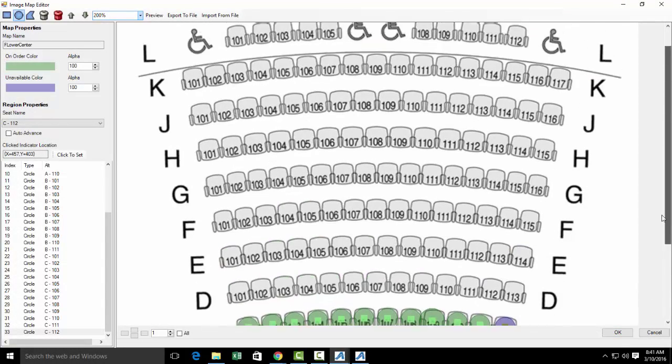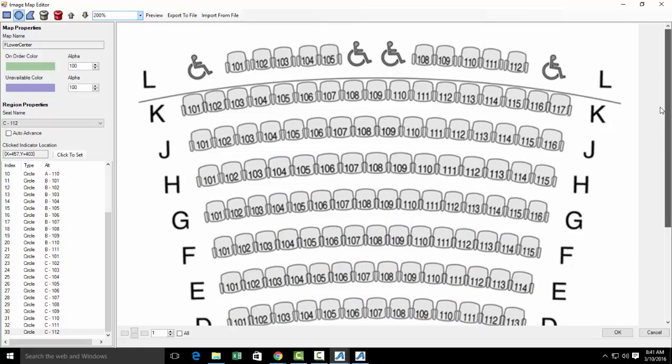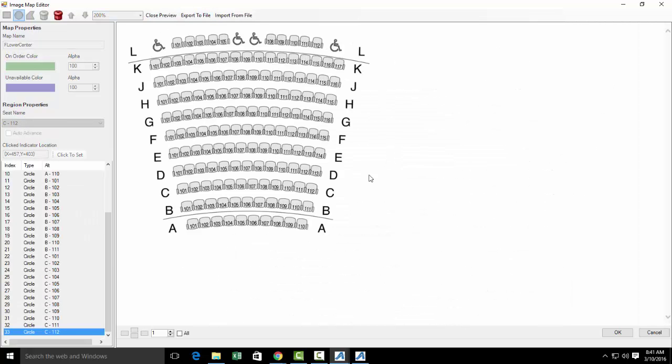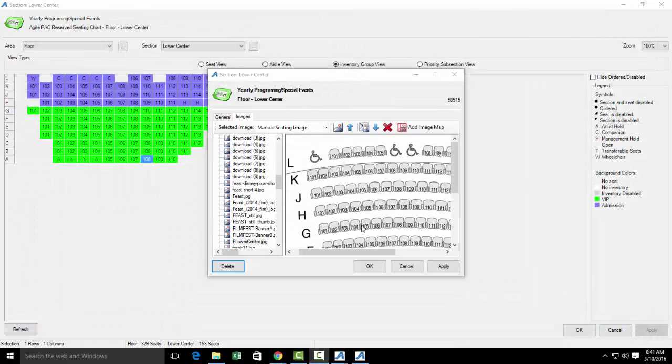So once you have everything lined up and uniform, we can go to this top area here and click on preview. And what this allows us to do is test to make sure everything is showing up and is pointed to the correct seat location. If everything looks okay, we're going to go ahead and hit OK. Once you've closed your clickable seating chart area, we're going to go ahead and hit Apply.